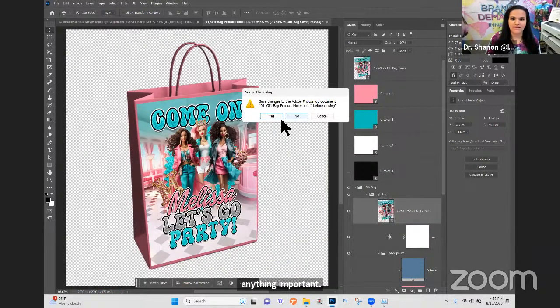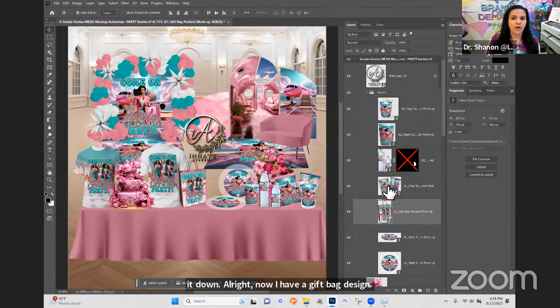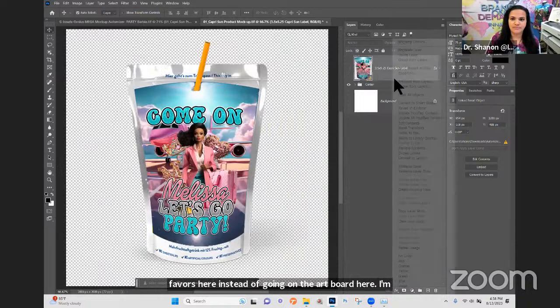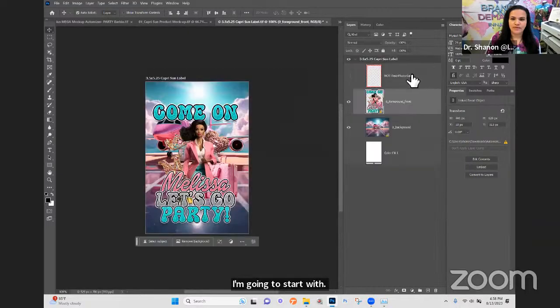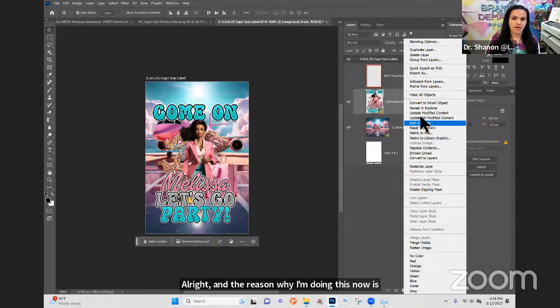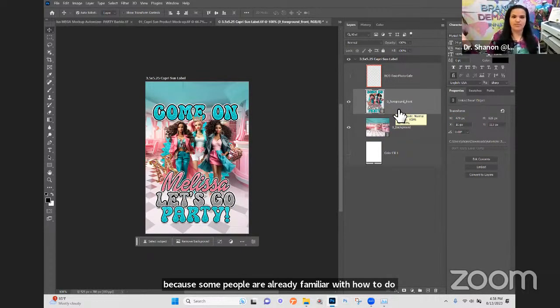All right, now I have a gift bag design. You see how important it is not to overthink the design part of it, but to over deliver to your customer. Okay, so I'm just going to work my way on down the party favors here instead of going on the artboard here. I'm going to start with my Capri Sun, update all modified content. All right, and the reason why I'm doing this now is because some people are already familiar with how to do this. So I want to make sure that I keep y'all up, and then the people that may need a little more slowed down version of this, I will make sure that we stay with everybody. Okay. All right. So I just updated all modified content.